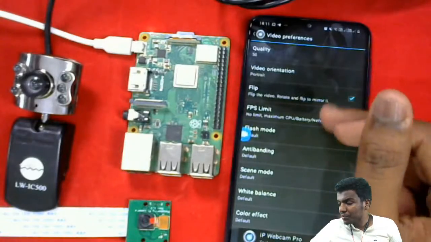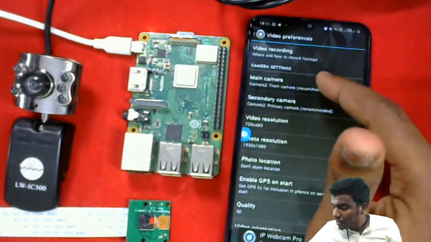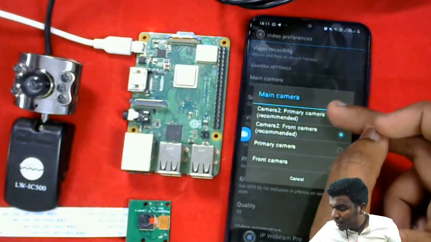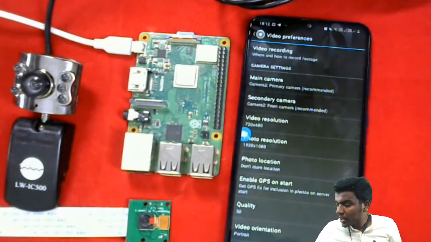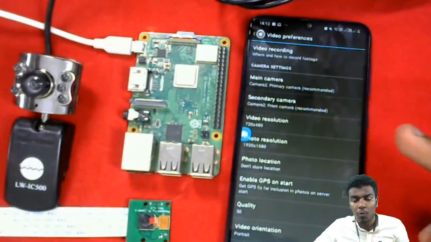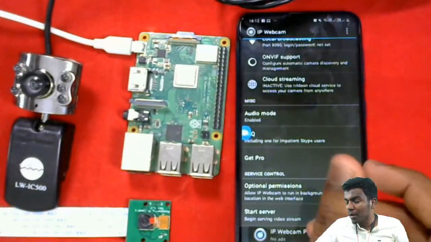So there are a lot of settings present in here. Okay, so that's up to here. You can change the camera, like the primary camera, so like that you can change the camera here. After setting the resolution, after setting the camera, and what mode you need, you just come back and scroll down to the last option.